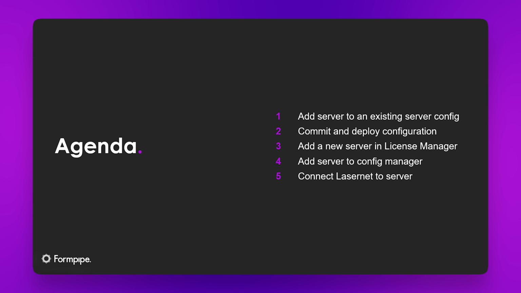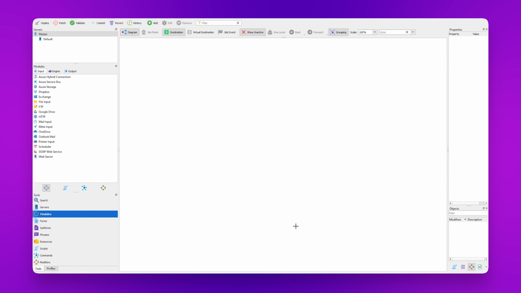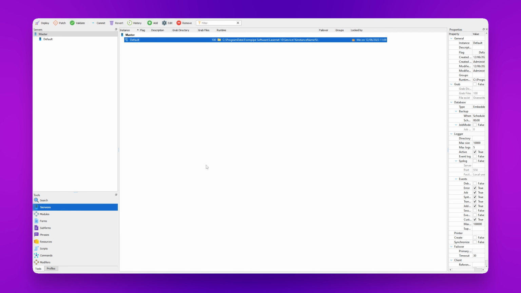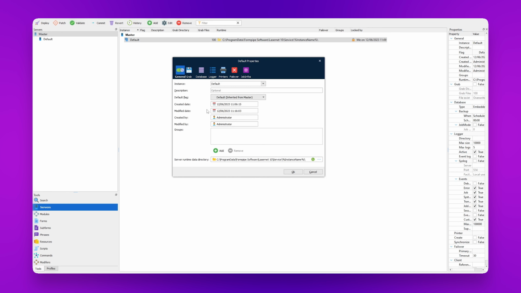So first of all, we want to open up the Lasernet developer and navigate to the servers tab on the left-hand side. Now this gives us access to any servers that have been configured against this Lasernet build. And at the moment, we only have a default configuration. So if we double click on default and go to the instance drop-down, we can see all instances that have been configured within our Lasernet configuration manager. At the moment, we have one just called dev. So if we click on dev and press OK, we can now connect to this server environment.